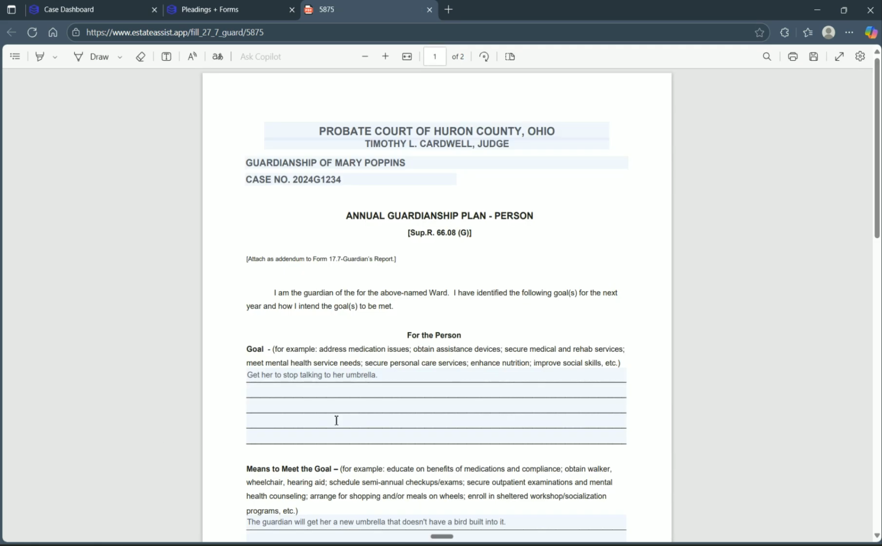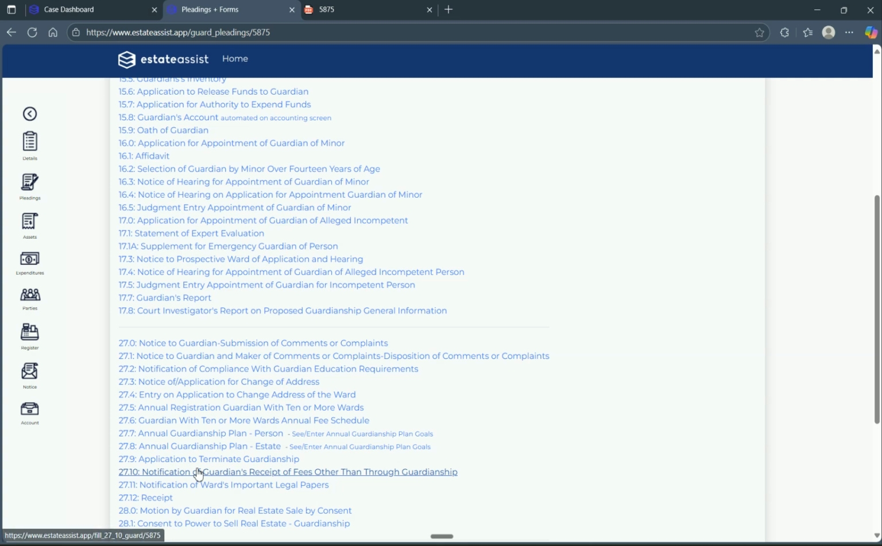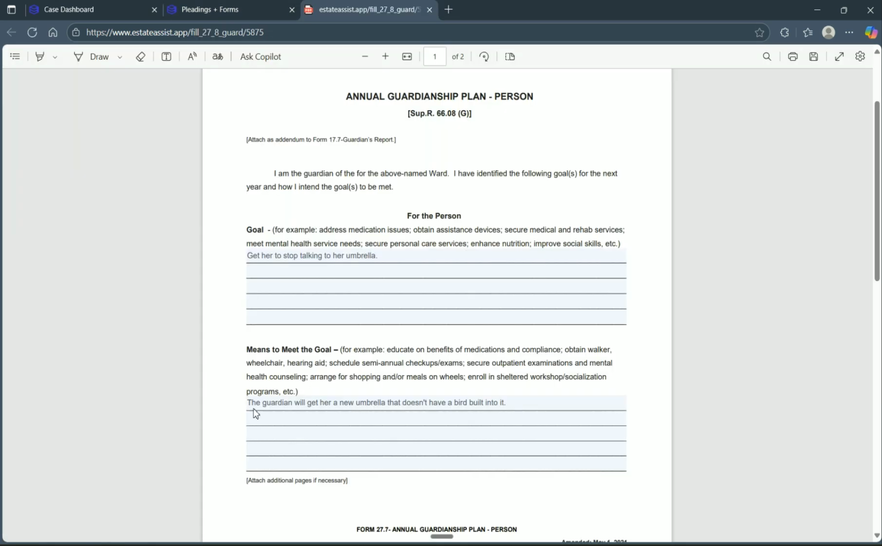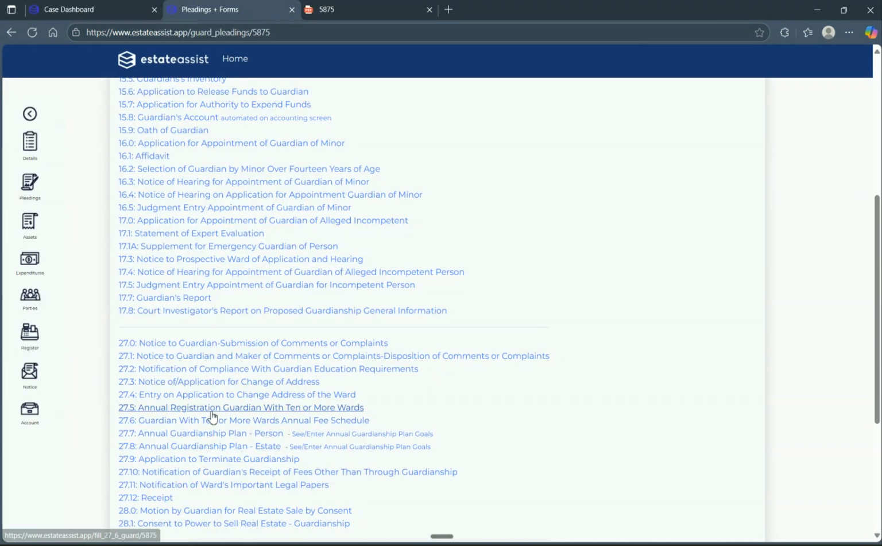And let's go ahead and notice it's all filled in with what the guardian selected or entered. And the way that the 27.7 and 27.8 are automated here, it's going to pull the most recent annual plan into the documents on the pleading screen. So you just click them right here, they're going to open and fill. And so we don't have them linked every single one. We just pull the most recent one.